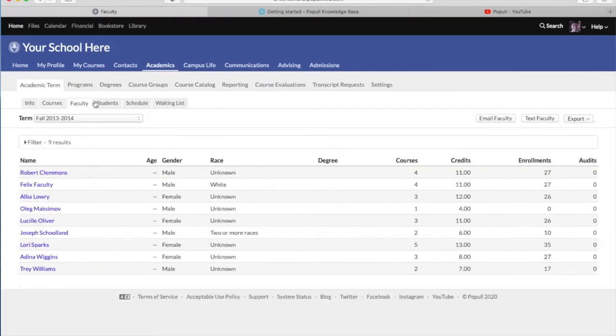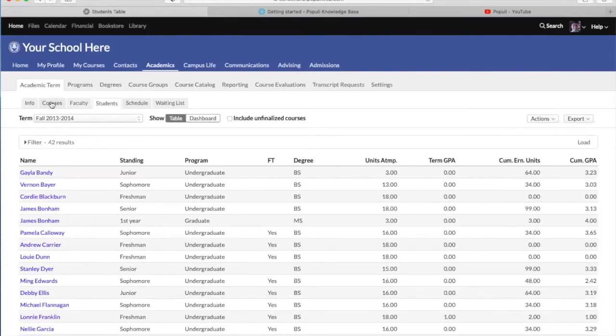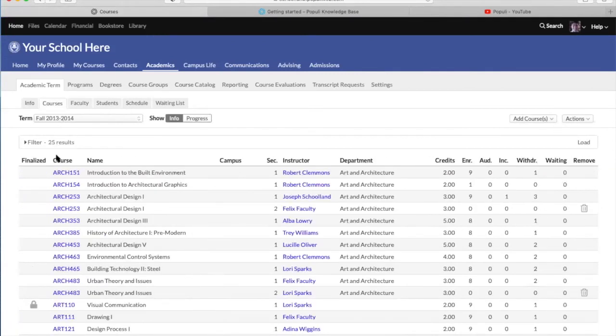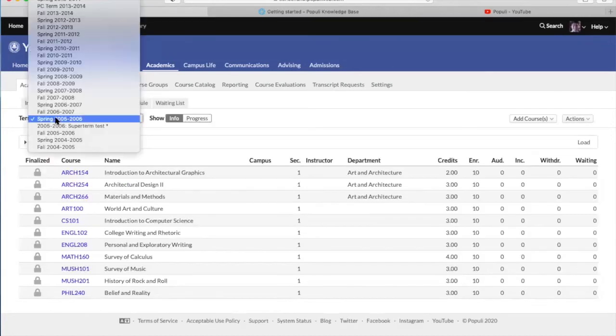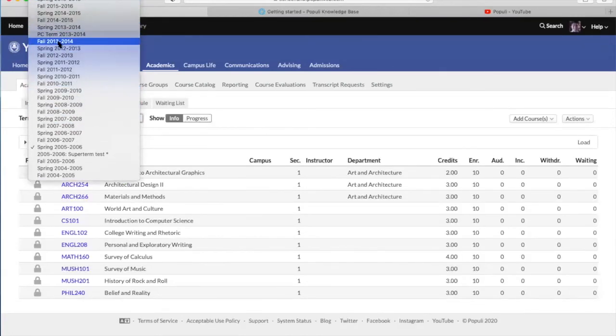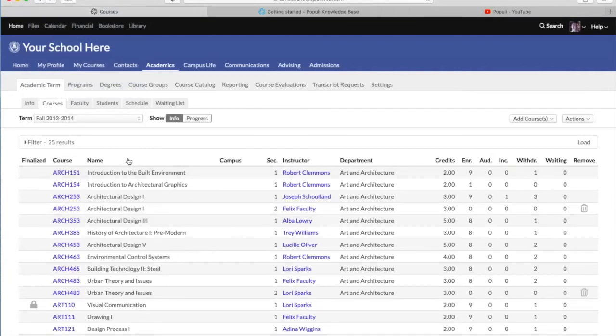What faculty are in those courses, what students are in those courses, and so on. And again, I can go back in time and take a look at this. Actually, we'll do this. Or I can go where I am now. This is old, so we're kind of back in time anyways, but pretend it's still 2013 and not 2020.